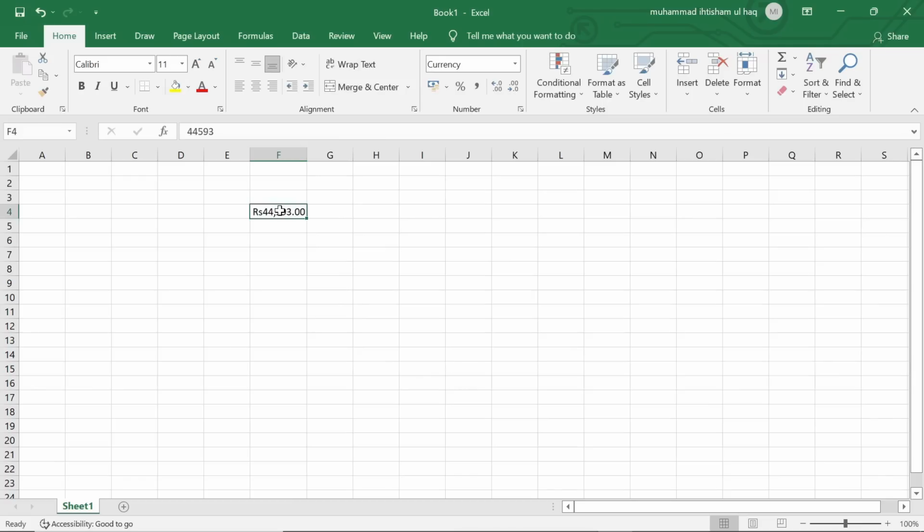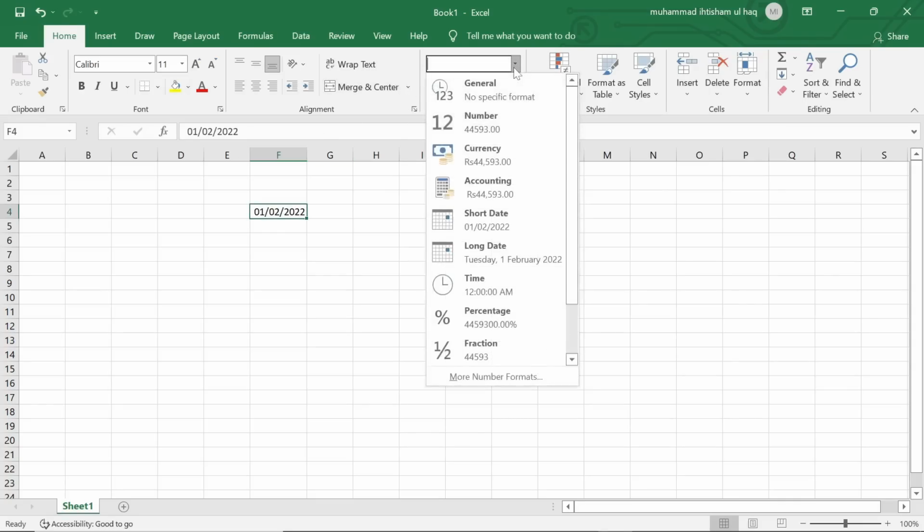So in this cell I have applied the format. Let me first of all click on clear formats, and then I will write the date here. So I have written the date here, and as I click on it, you can see its format here, and I click the drop-down list. Here you can see this is the short date.